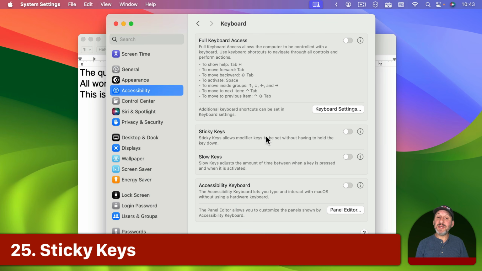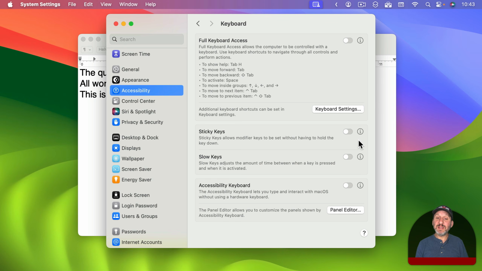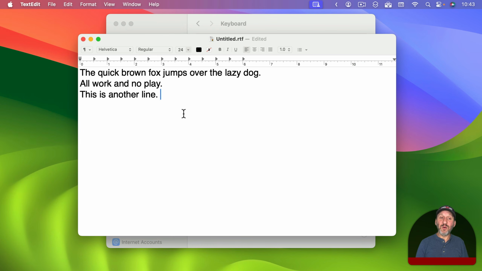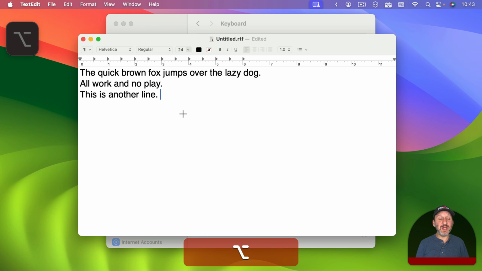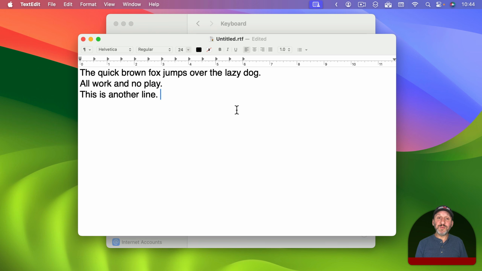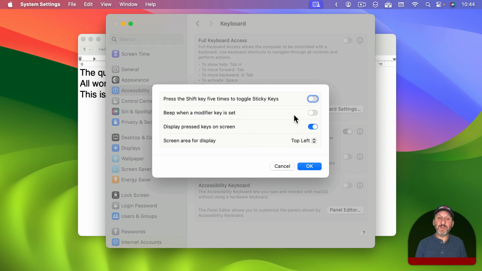And while we're here, there are a few other settings. There's something called sticky keys, which allows modifier keys to be set without having to hold the key down. So if I turn this on and then I go over here and say I want to hold the Option key down, I can press the Option key and notice at the top left of my screen I can see the Option key is held down and now whatever I press reacts as if there's an Option key held down and you can see how it goes away. Very useful if you can't hold down a key while typing another key. And there are some customizable settings for this as well that you should check out.